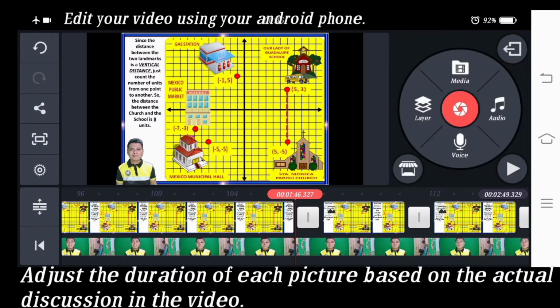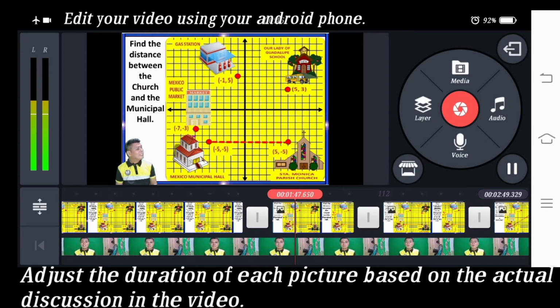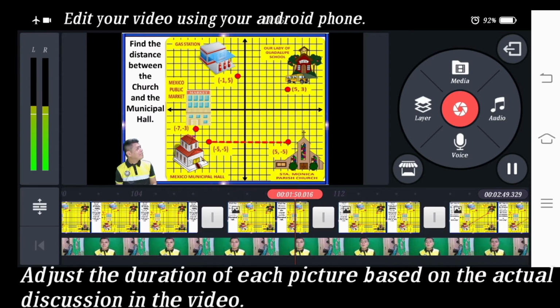And then, you proceed to the next activity. In our second activity, you are asked to find the distance.